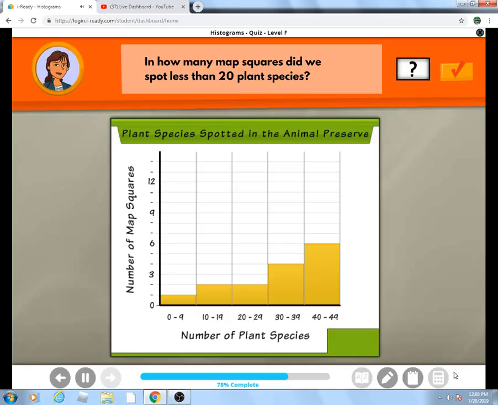In how many map squares did we spot less than 20 plant species? In how many map squares did we spot more than 29 plant species?